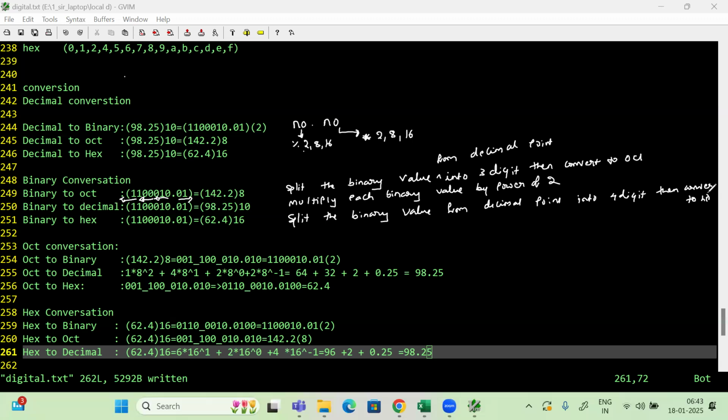Octa. How did you do the conversion? Write each value in terms of binary. Right? Each one. Correct?